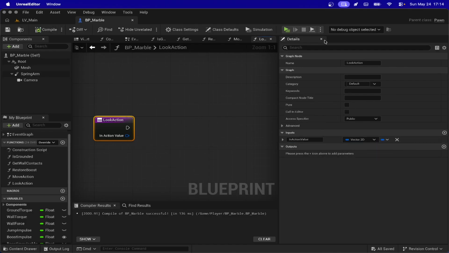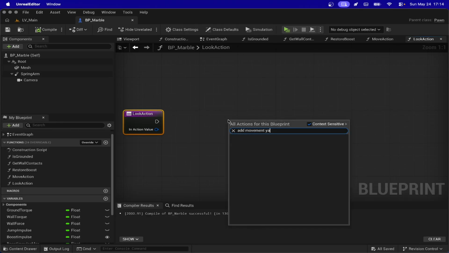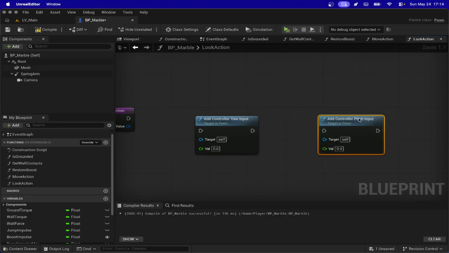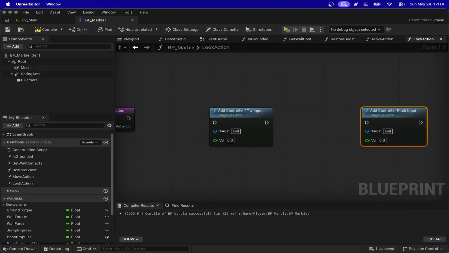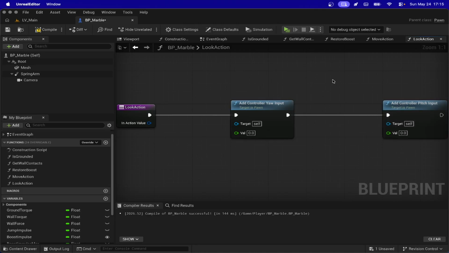We will now define the exact same response that the main character used for controlling its camera view. Introduce the add controller yaw input and add controller pitch input nodes into the graph. Then break the input vector into its two components. We can use the x component as the value input on the yaw function, and we can use the y component as the value input on the pitch function.